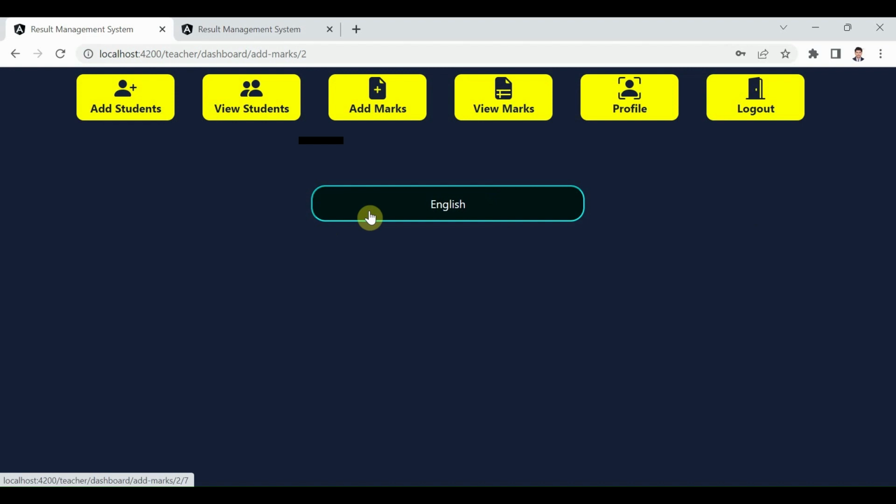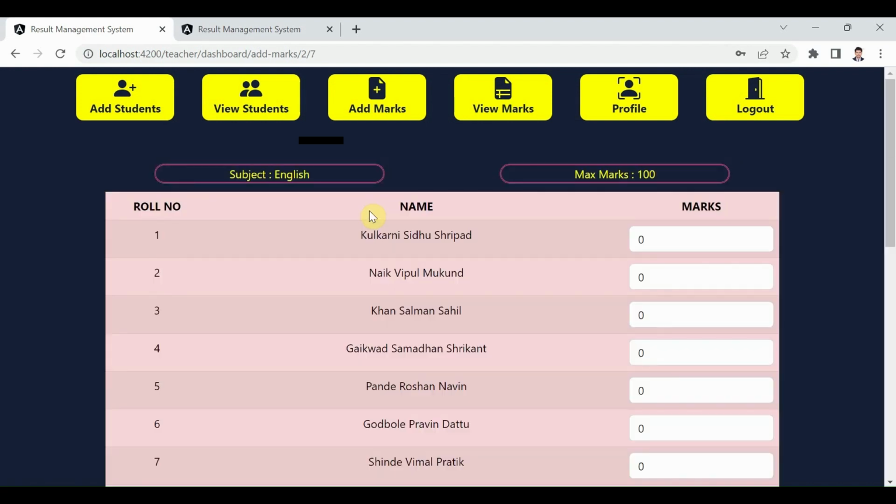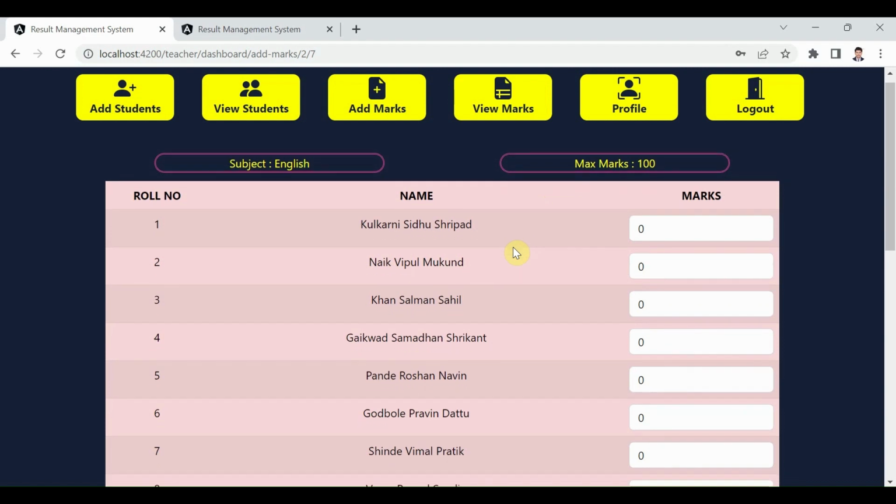Now here only one subject is available, and that is English. Let's click on this. Here we can see subject name and maximum marks of selected subject and list of all the students of that class.